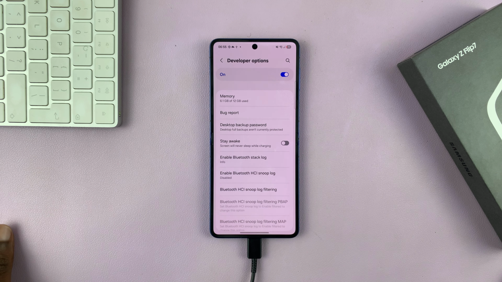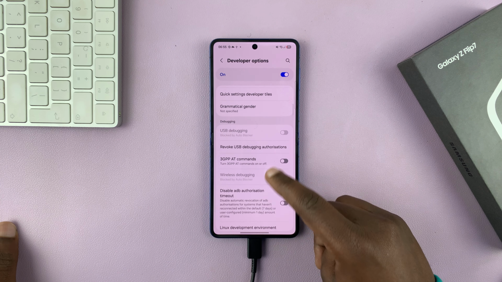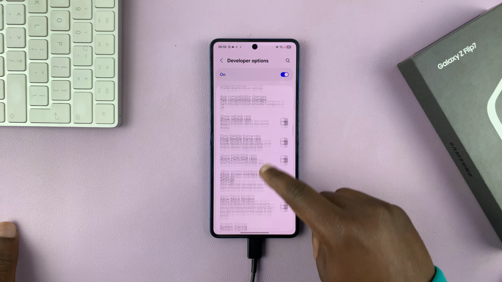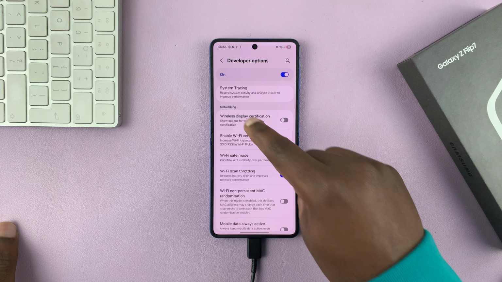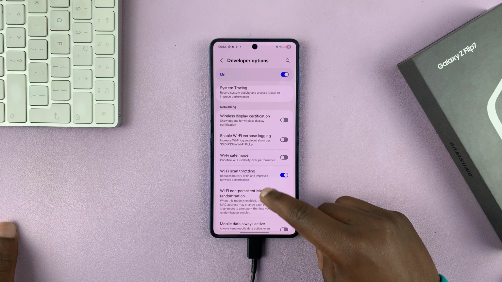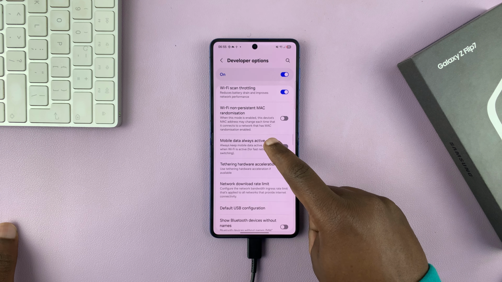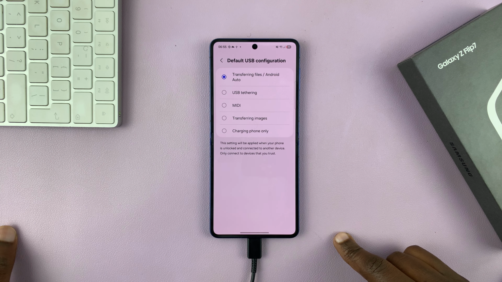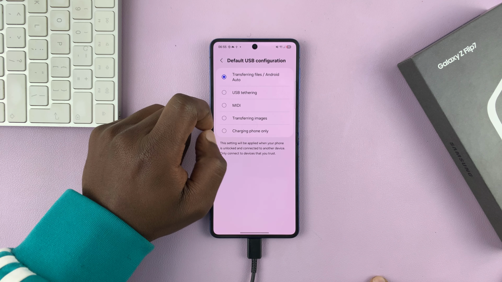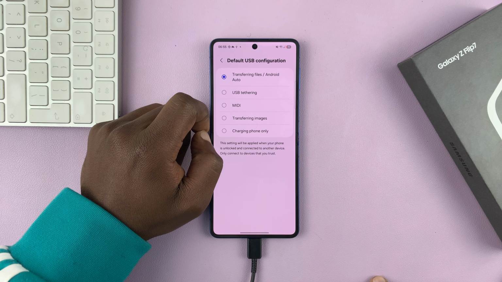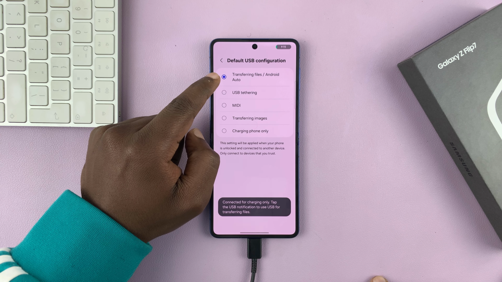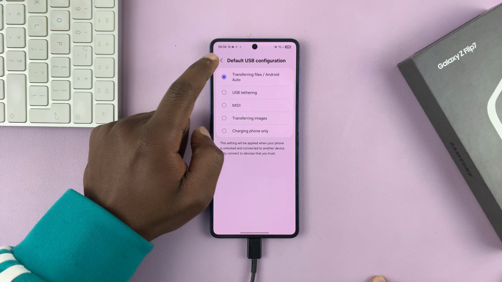Now it's inside developer options that you want to scroll to the networking section. Just scroll until you get to this networking section, and in here, look for default USB configuration. Tap on that and then select transferring files / Android Auto. It may be on charging phone only, but you want to come here and select transferring files / Android Auto.